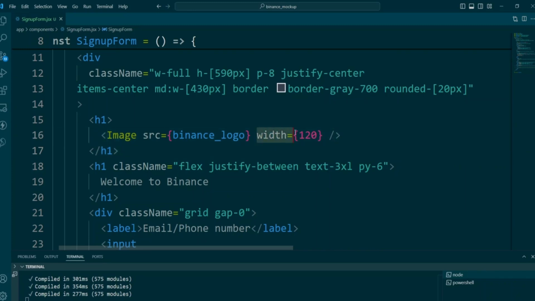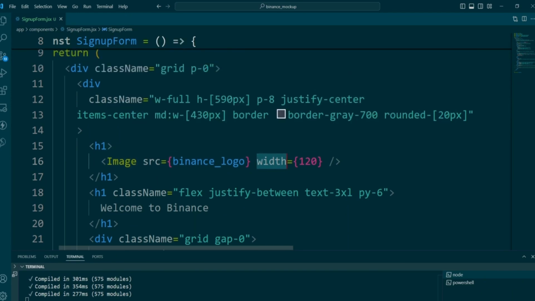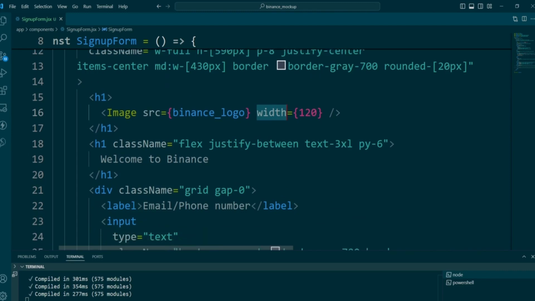Okay, and we need to declare a width. I'm declaring the width for that image as 120, taking in the props that come from the image component that we imported from Next.js. Okay, so it is declared so.